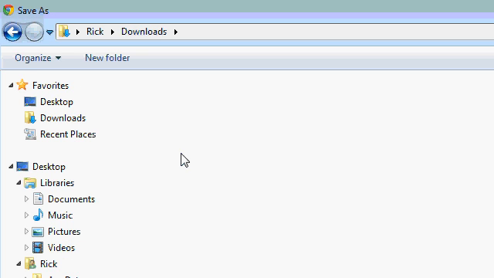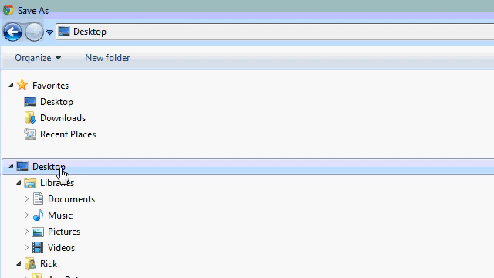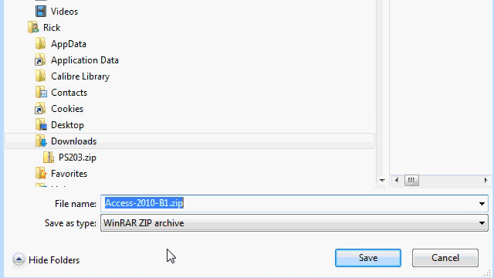Now, normally most browsers will try to drop the file into a downloads folder. Personally, I never use a downloads folder myself. I like to drop new downloads onto my desktop, so I'll click on Desktop. You'll see the file name down here on the bottom says access2010b1.zip. That's a zip file, a compressed archive. I'll click Save.